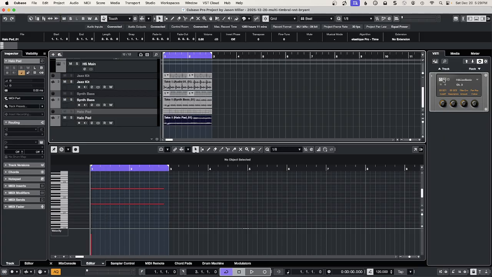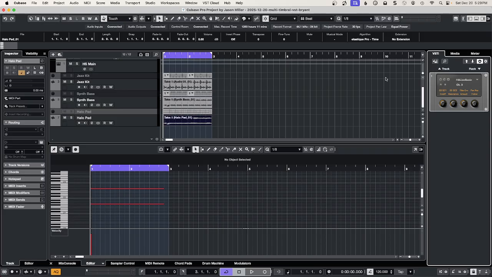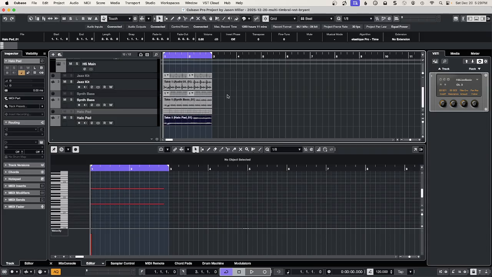We can even disable this or bypass it or remove it if we wanted to, unless we want to keep it for posterity so we can send MIDI through it again. But yeah. So that's how you actually use a multi-timbral rack instrument with multiple MIDI tracks, and then also how to capture them.